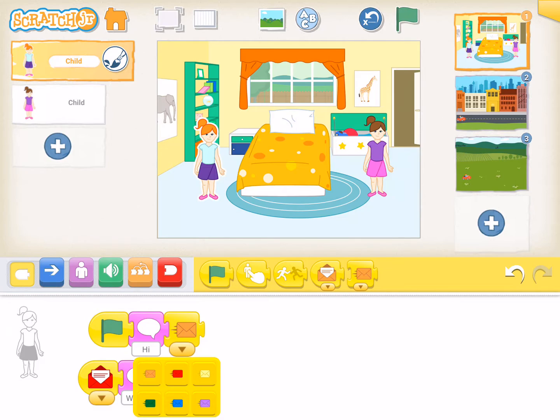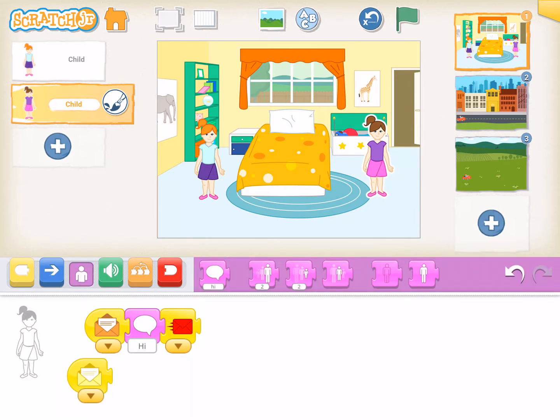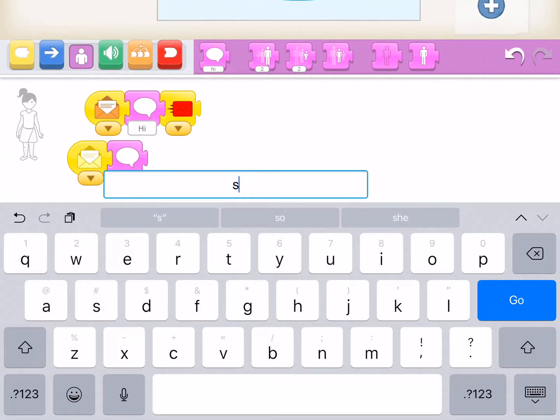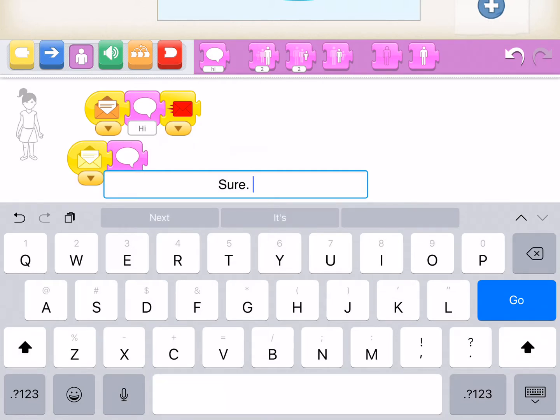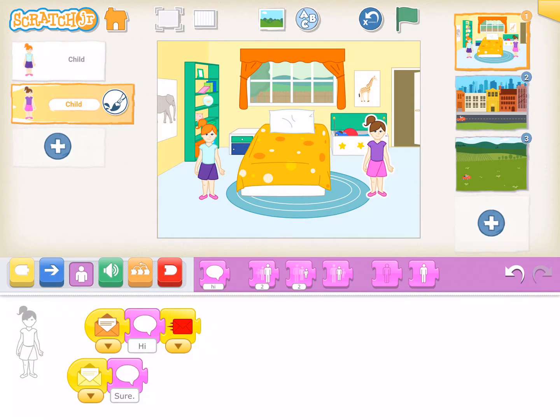And this time we used the orange, we used the red, now we're going to use the yellow. And then we're going to grab the receive message block, and we're going to say, "Sure, let's go." Oops. Sure. Can't punctuate correctly. There we go.